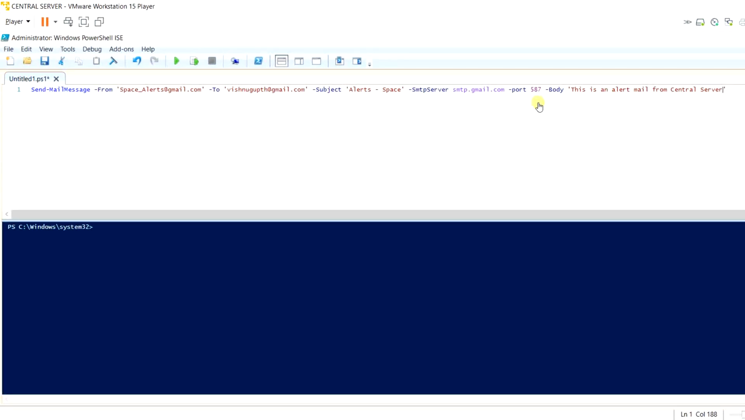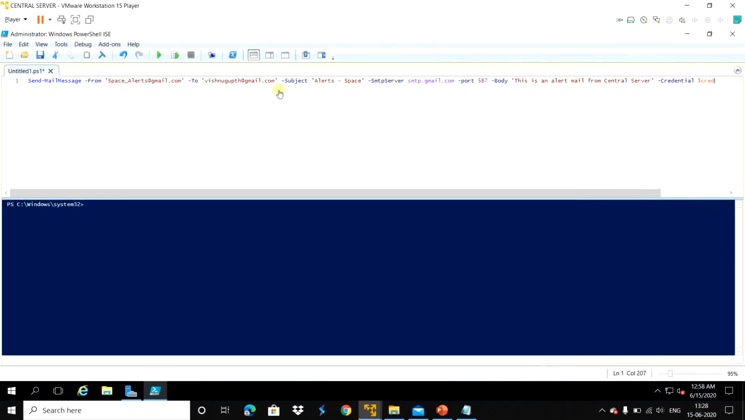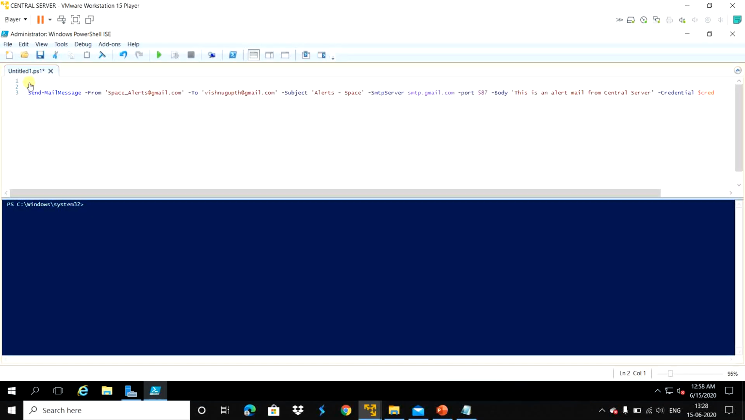If you want to send a mail from my email ID vishnugupta@gmail.com, I have to pass on the credentials to it. How you can include your credentials in the Send-MailMessage cmdlet is what we are going to see now. There is a parameter called Credential. I will pass the credentials with a variable named $cred. As you can see, I have not declared or assigned a value to this $cred variable. There is a cmdlet called Get-Credential with which you can pass on your credentials to the script.